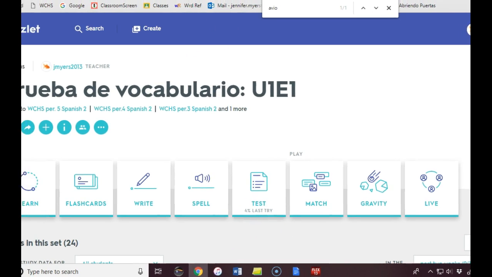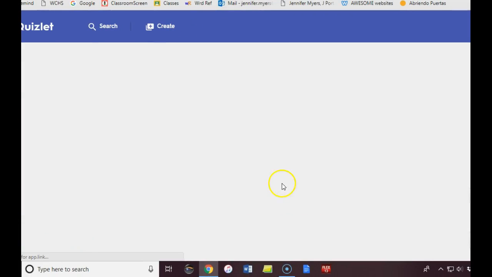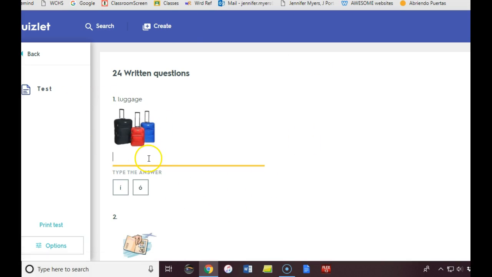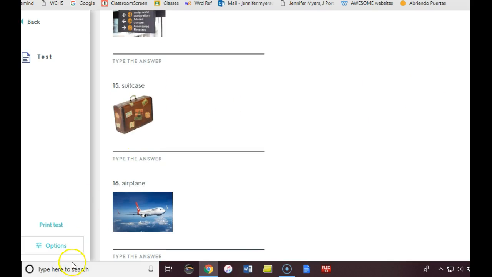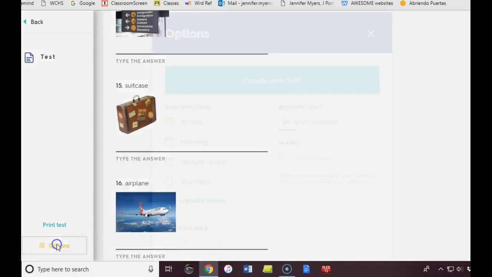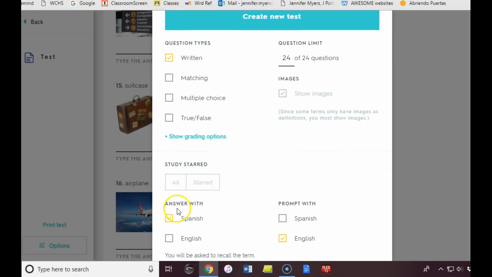So you go to the set, and this is the same set you'll be tested on tomorrow, and you click on test. It will create a test for you with a variety of different questions. What you need to do is make sure that you click on options on the bottom left. When you first open it, these will all be clicked, but you need to make sure that only the written is checked, and then you want to answer with Spanish, prompt with English, and then you need to type.